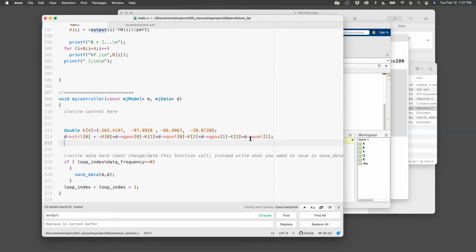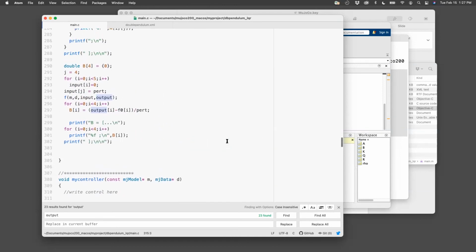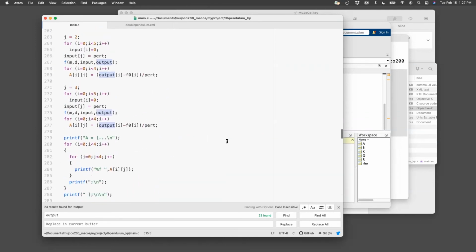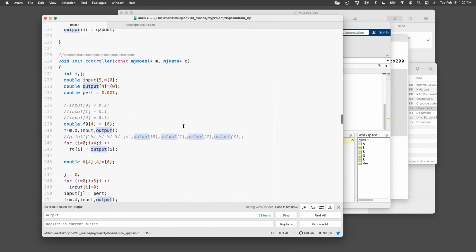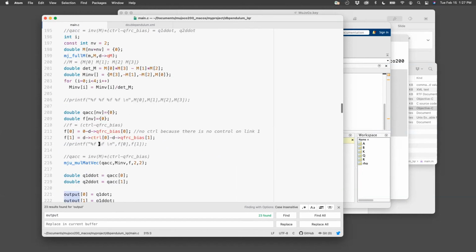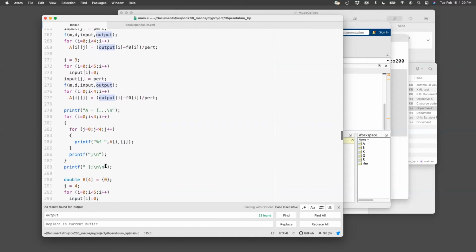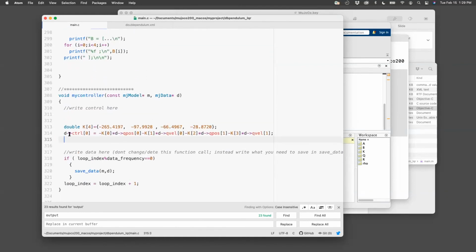There is one issue though, which is when I call init controller, it basically calls f. F calls mj forward, and mj forward basically calls the callback, which is my controller. So every time it calls my controller, it will execute this, and I don't want it to execute this part of the code because it has init ctrl0. So it's going to redefine the ctrl0, and that's not what I want.